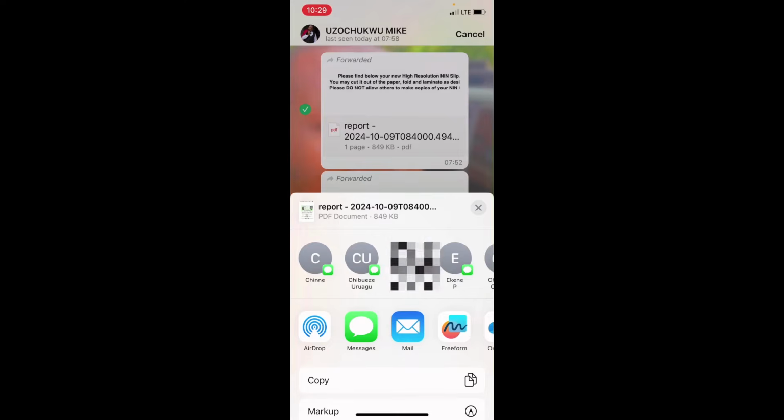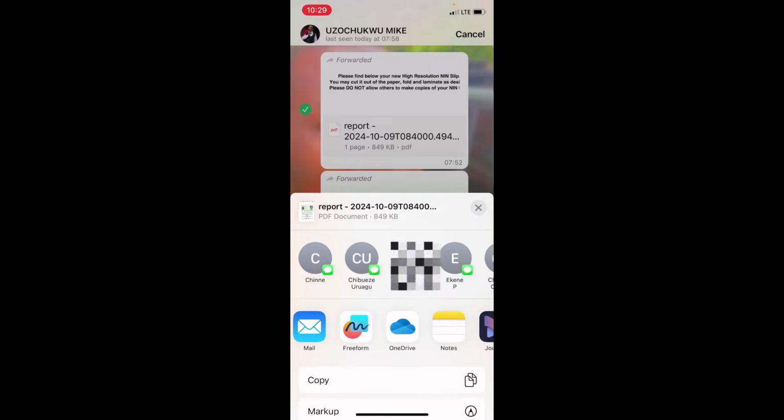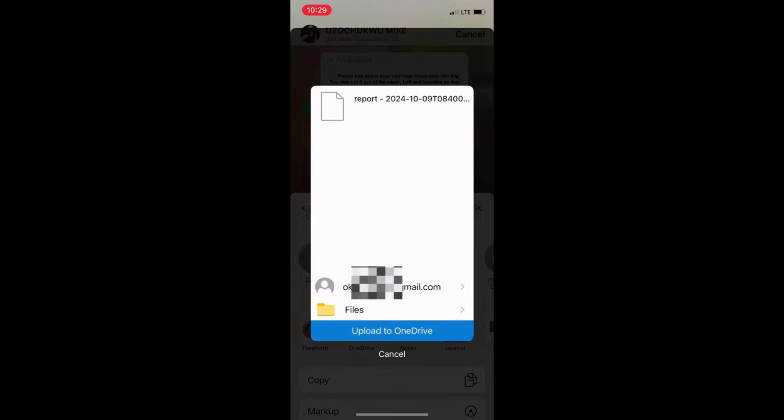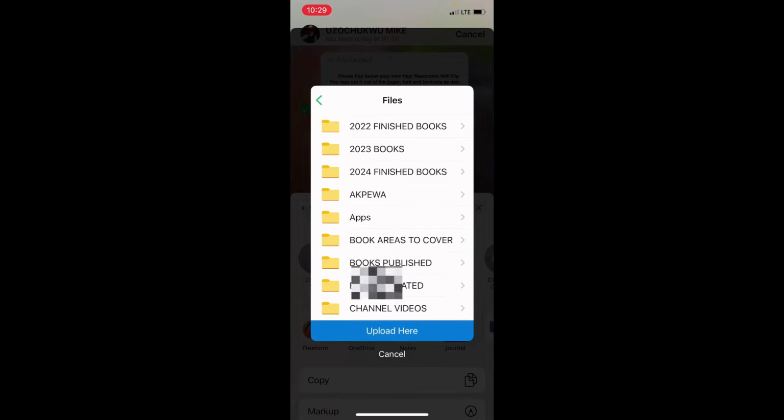The first category shows contacts on my phone, and the second category shows applications. So move to the app you want to share the file with, and here I want to share it with OneDrive. So I will tap on OneDrive. This opens the OneDrive application automatically, showing your email address and files folder, okay? The files folder on OneDrive contains some files and folders you created by yourself, okay?